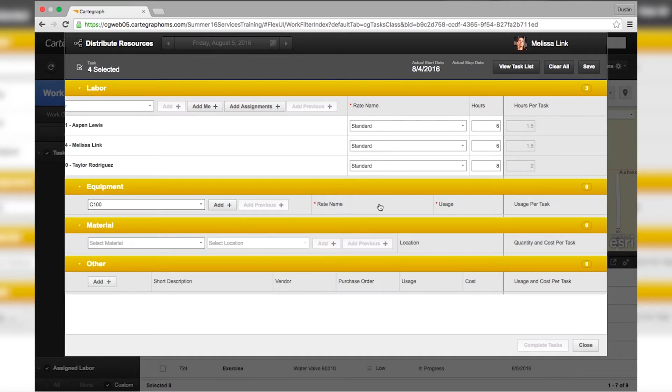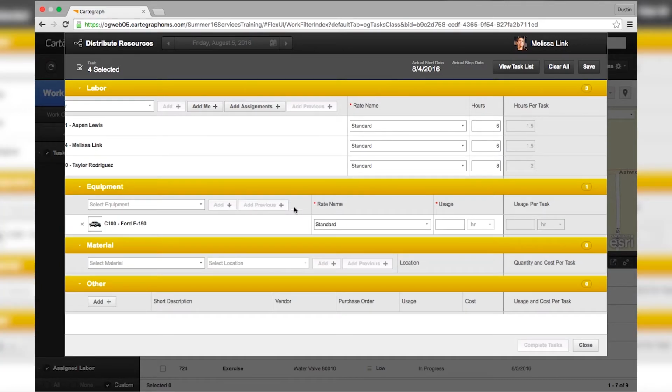Then I will add in the usage of the truck, which was 2 hours. And again, this is the total hours for the 4 tasks, so that will be distributed as 0.5 hours for each task. So I've entered in all of my resources for the tasks today, and I will click Save.